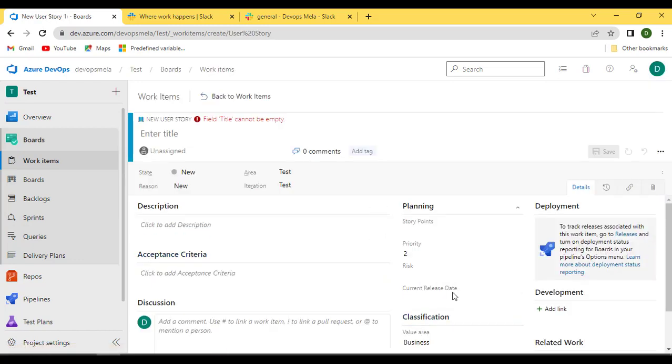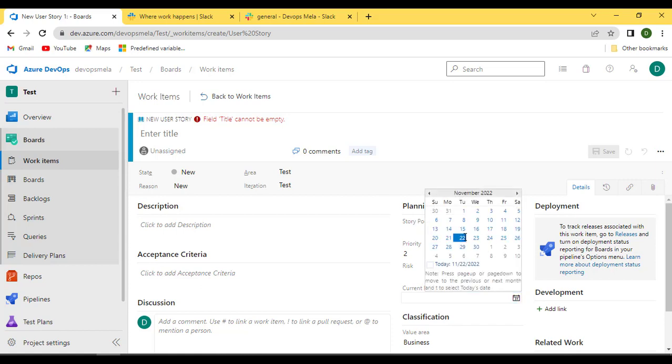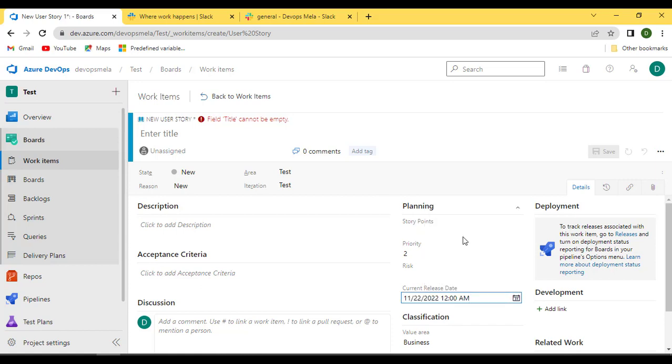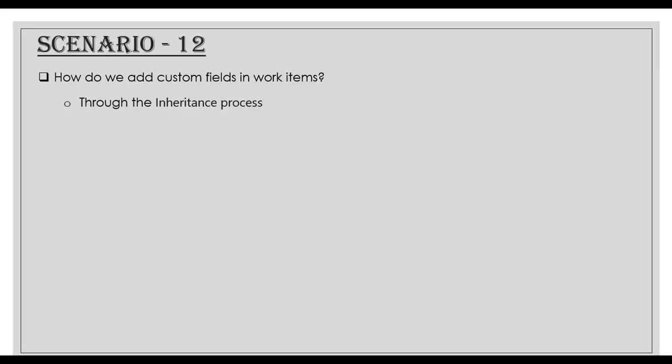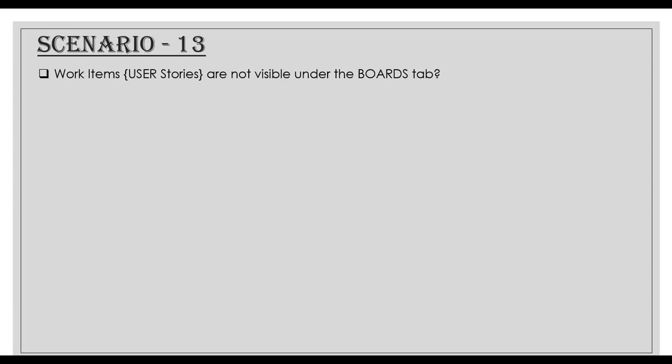Now if I go under boards, under new work item, user story, do you see current release date? And I can go and select the date. Perfect. This is how you can customize work item fields. Okay guys, that was the question. That is through the inheritance process.